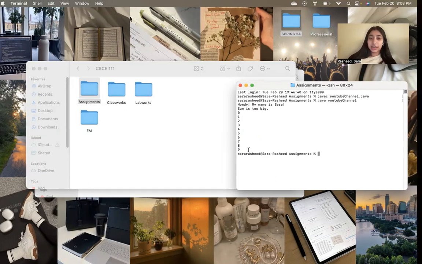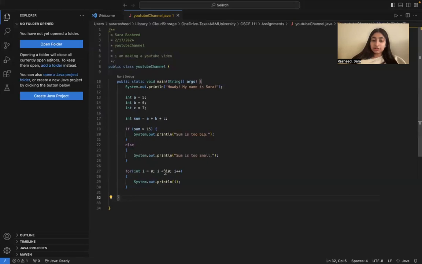Now, it didn't go past 9 because we specified here that i should be less than 10. This is the condition for how long the loop should run. So since we know that i needs to end at 9, that means our loop needs to end at 9. And that is why we put this i is less than 10. So for loops are really great to use whenever you know how long your loop needs to run for.